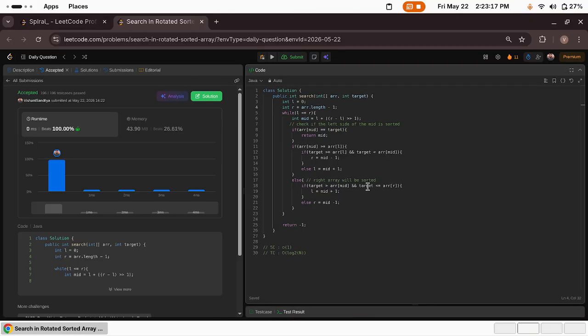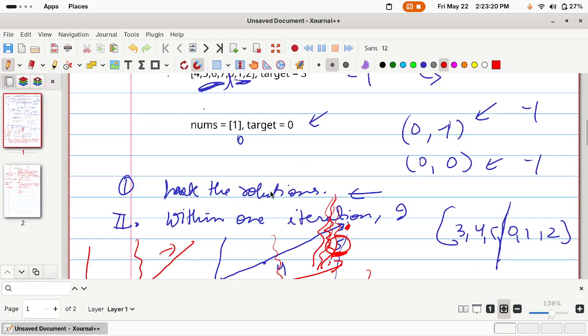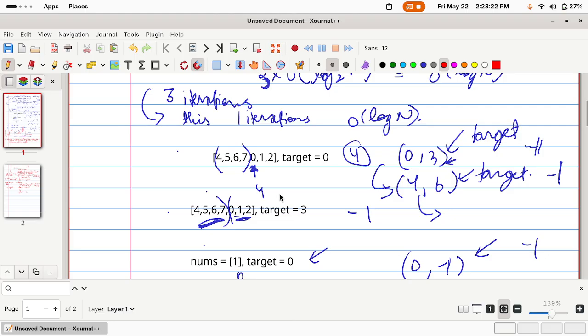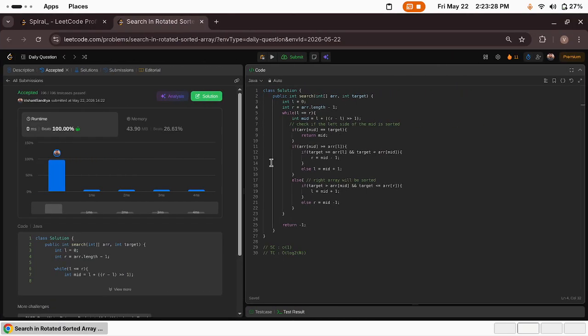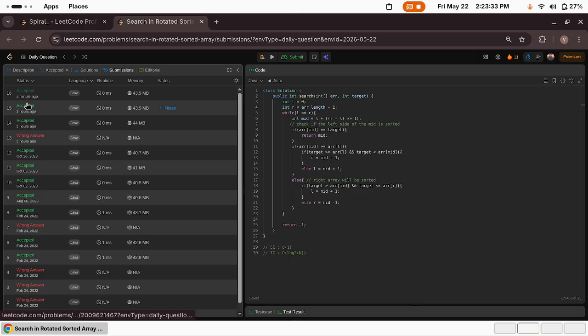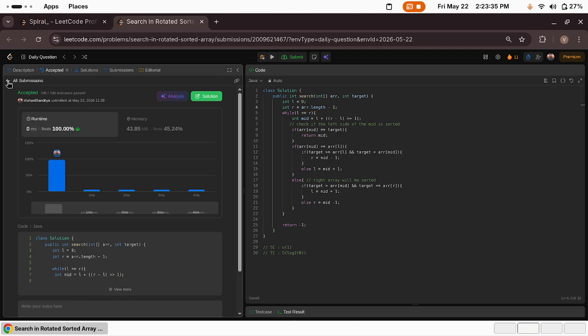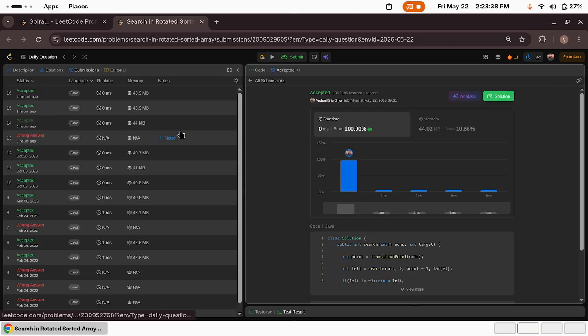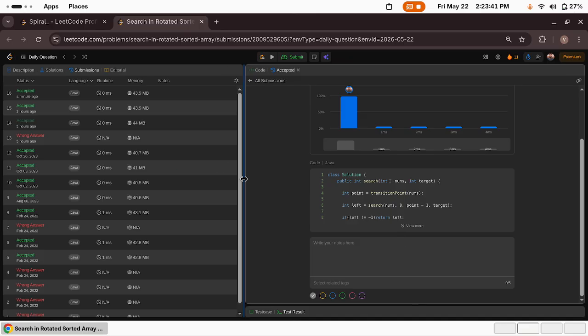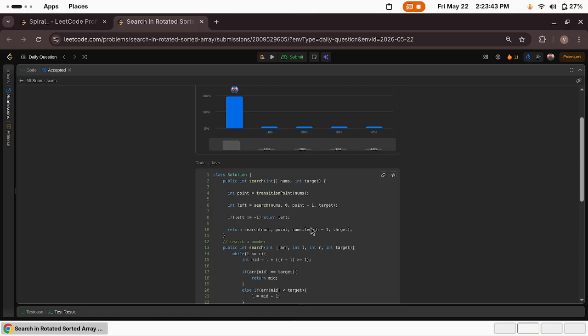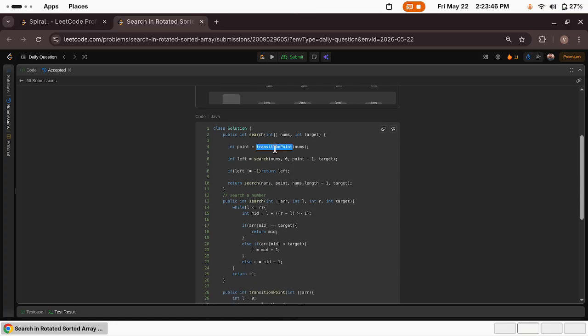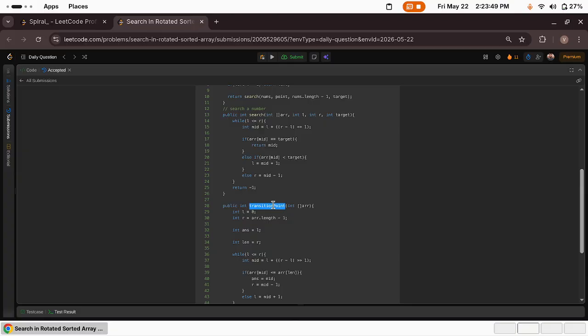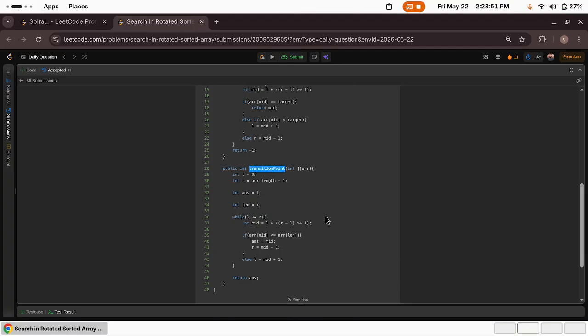Now if you remember, I discussed the very first solution in which we find the minimum transition point, and then we find my target in both the arrays. So I'll show you the solution for that as well. So this is my solution. First I'll find the transition point. It's very similar to the one we solved the other day.